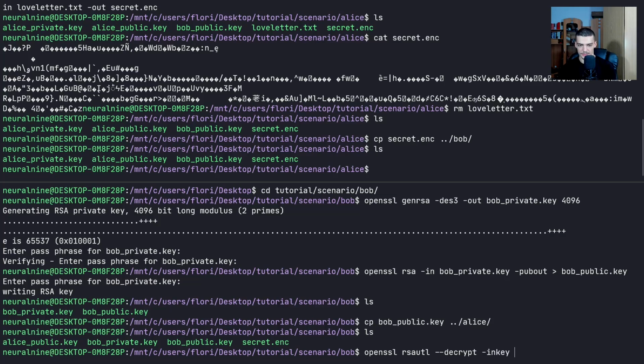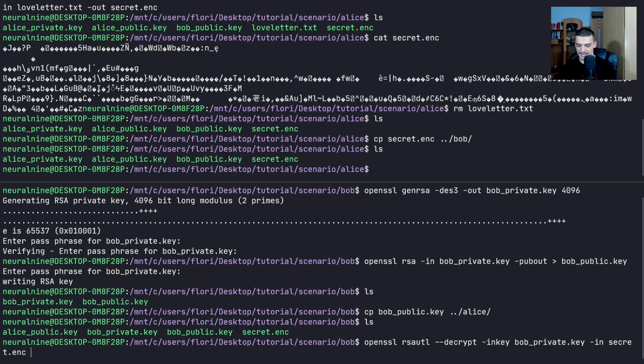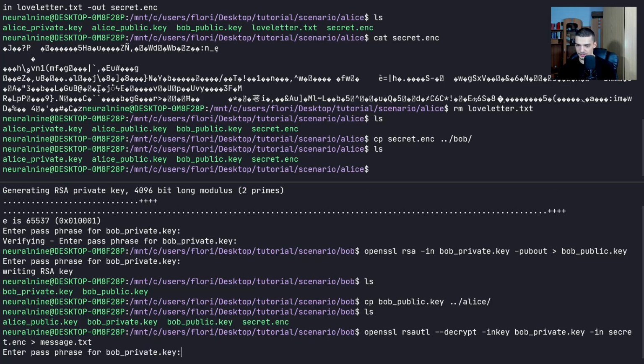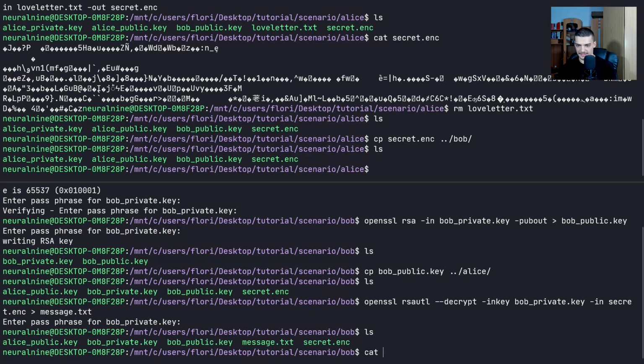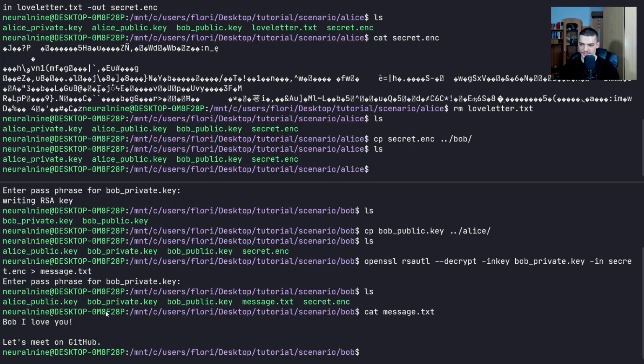And this time he uses his private key, of course. And what we want to decrypt is that, and we want to have this as message.txt. We enter the password here as a passphrase. And if I now say message.txt, we can see, "Bob, I love you."